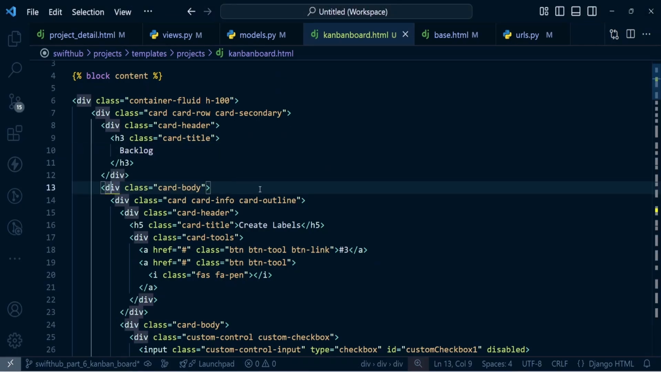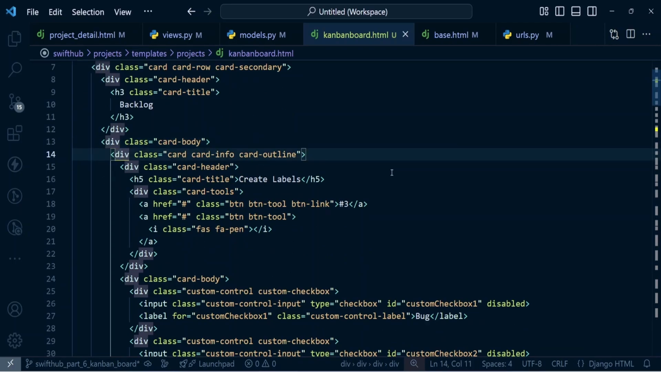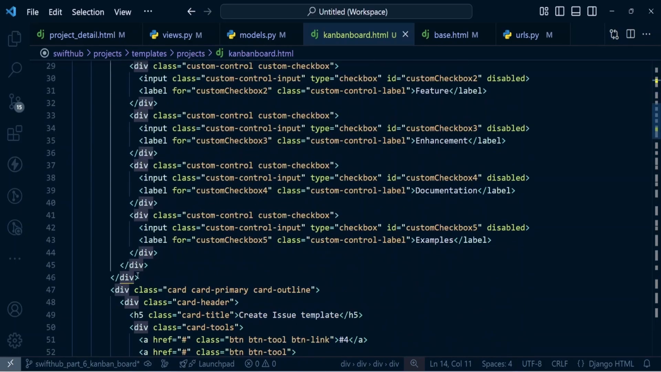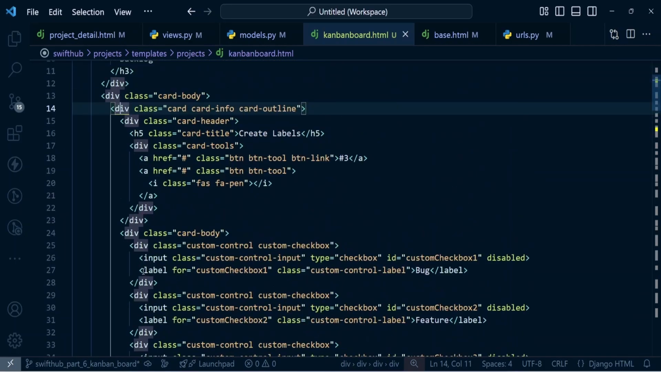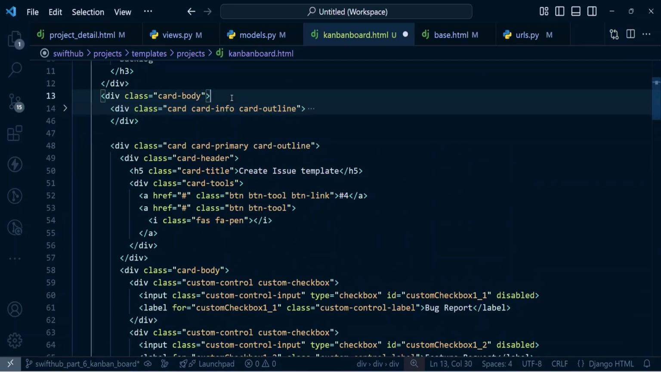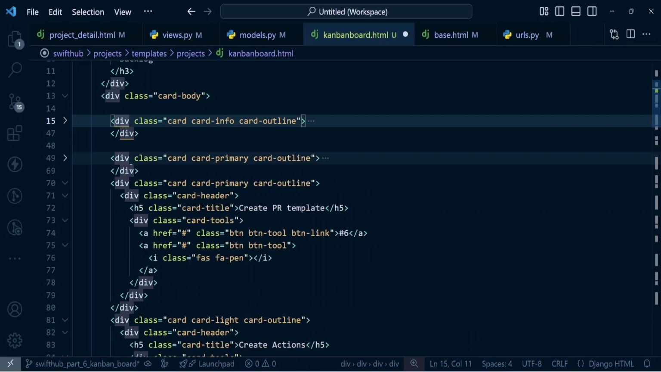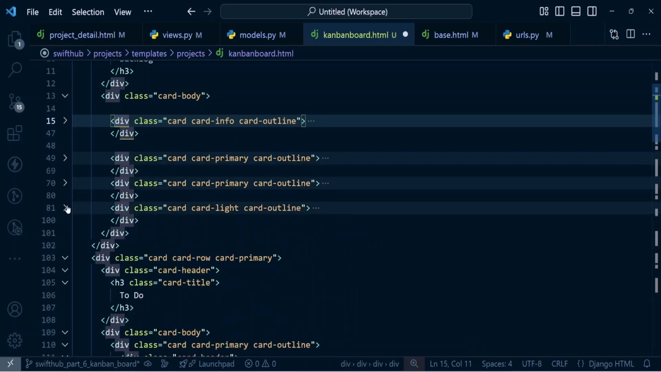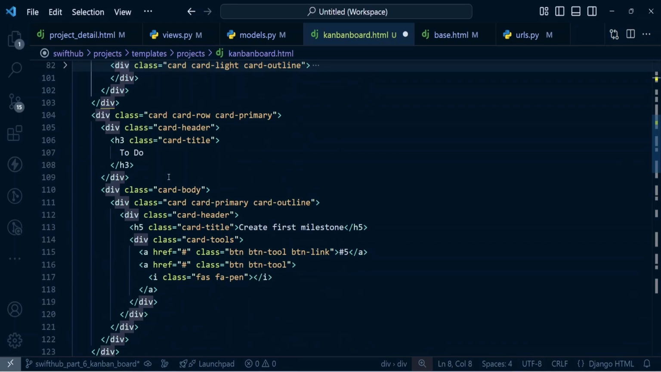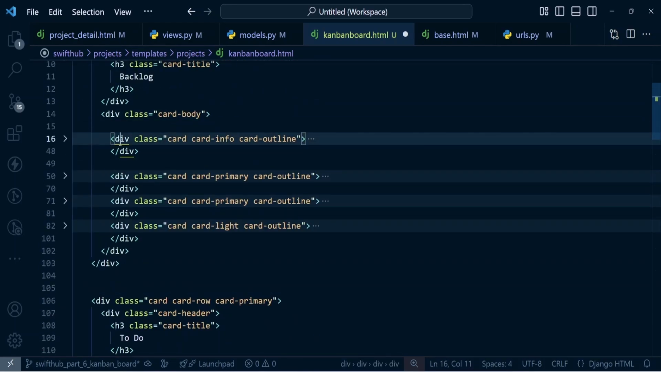We have card body, and right here we have the first task. So when I click, you're going to realize that it ends over here. So let me collapse this one like this, bring a space over here. So this is the first task. We only need one to loop over. I'm just going to collapse this, and then that. All right, so backlog actually ends over here. Perfect. So now we are going to maintain this. Now I can delete this, and that.